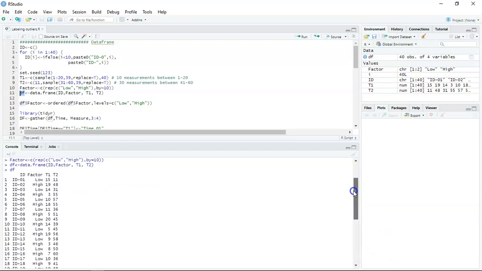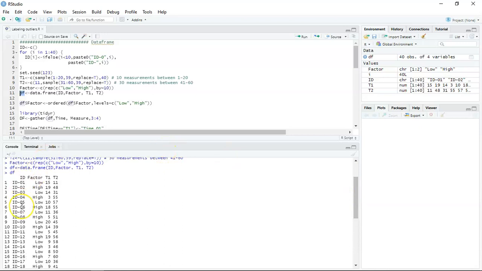And so what we have here is a data frame. There's an ID mechanism, whatever way you want to keep track of your participants. There's a between subjects factor with a low or high setting. Then there's a within subjects factor, being time. So 2 time points.